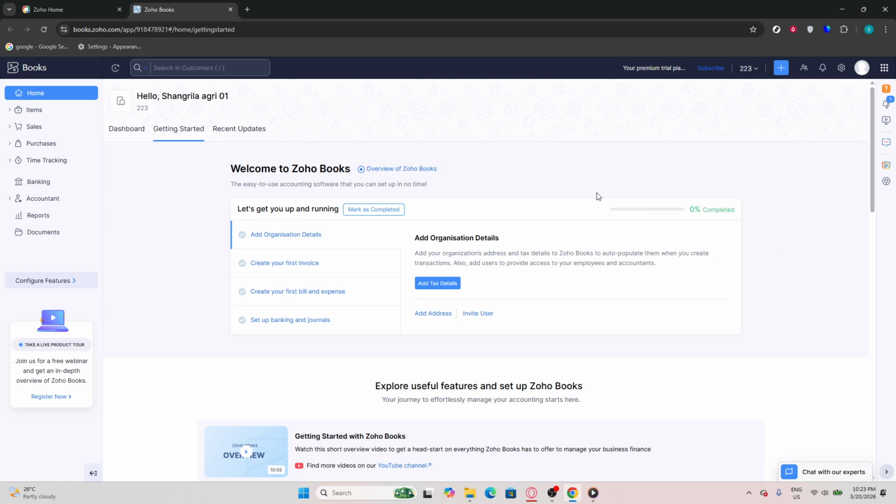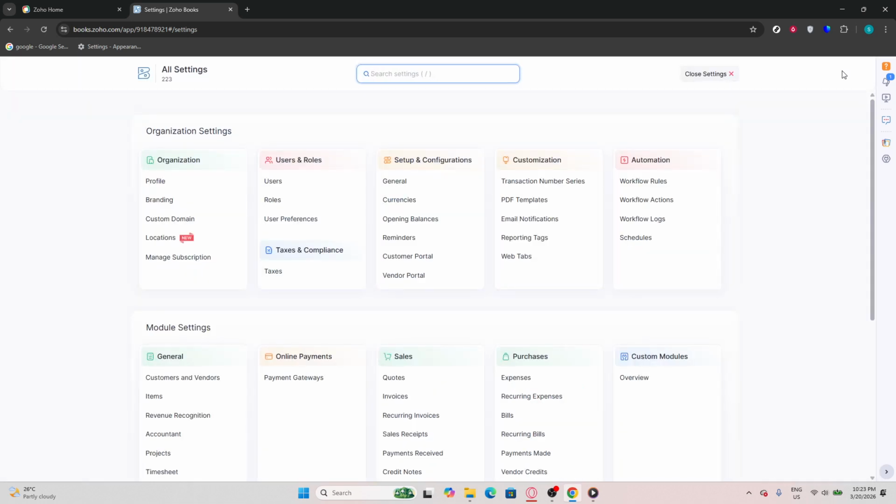Open your web browser and go to the Zoho Books application. Once you are on the home page, you should see the dashboard with various options available on the left sidebar. Next, locate and click on the gear icon labeled Settings in the bottom left corner of the dashboard.